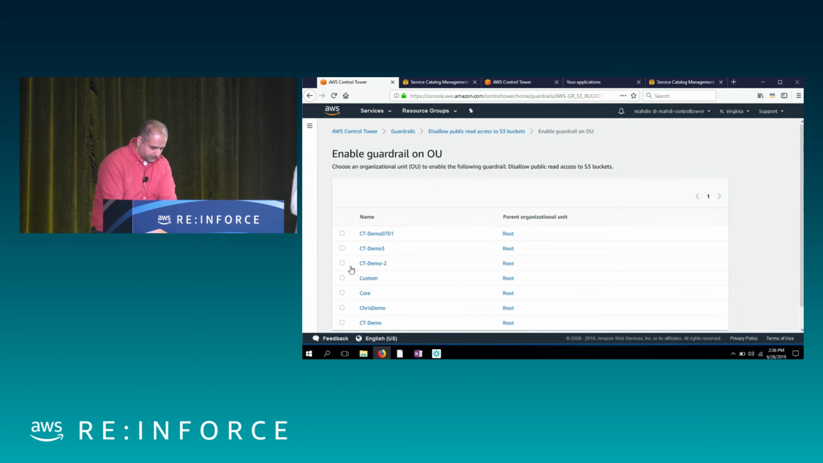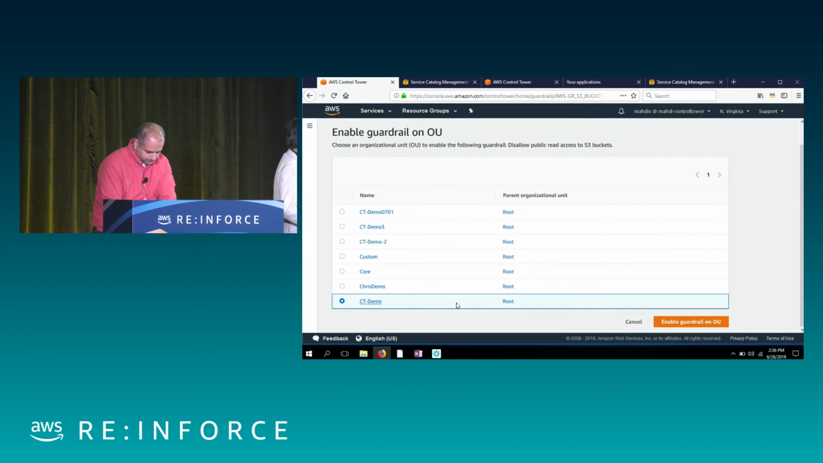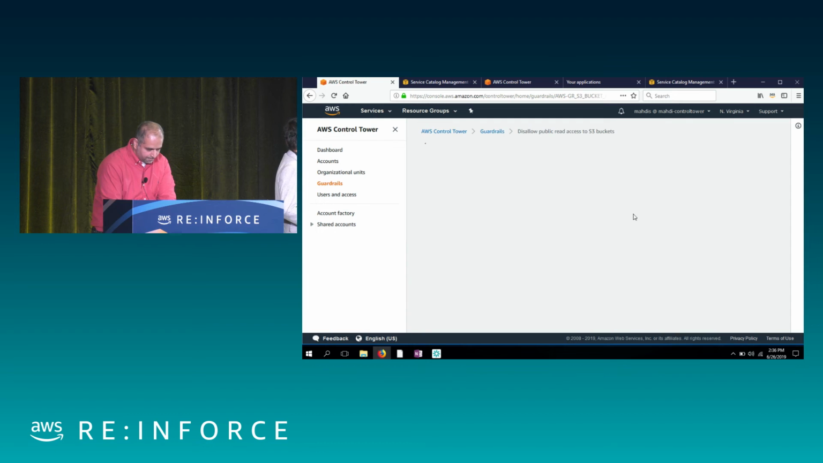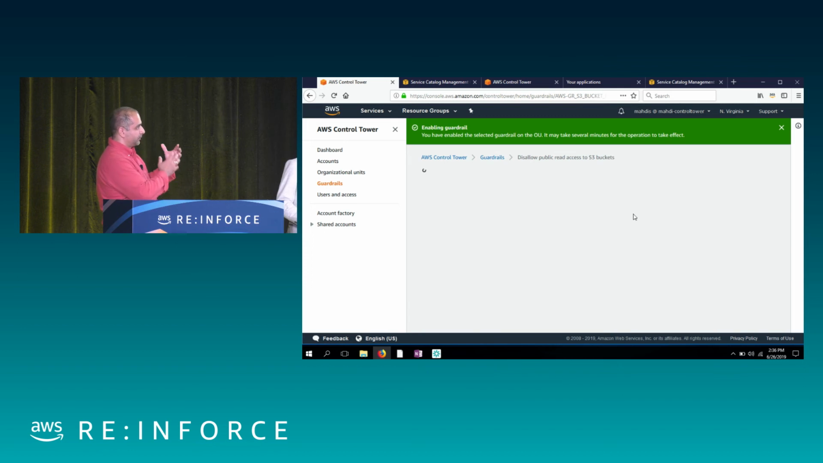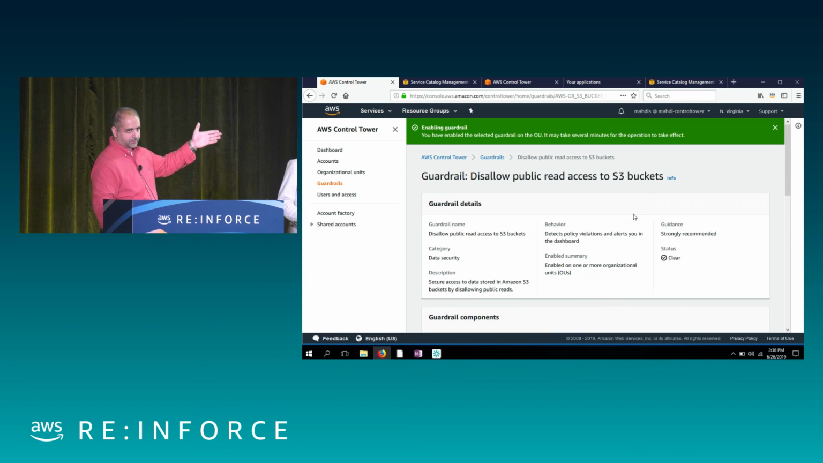So I'll be able to, let's say, for example, add CT demo as a guardrail to this one. So I'll click here and I'll enable the guardrail. The way it implements the guardrail is it's actually launching a stack set in the background. You can go into the CloudFormation templates in the CloudFormation screen here, and you can see that it's actually applying this guardrail to that given account. When we go through the users and access in the AWS SSO section, I can actually log into the accounts which are under the CT demos OU and see that CloudFormation template run in that account. So that's all made visible to you, so you'll be able to see what's going on within your environment.